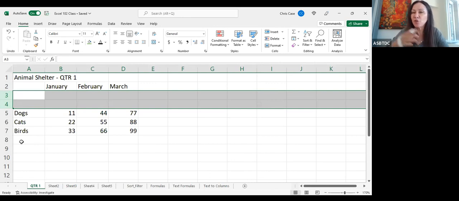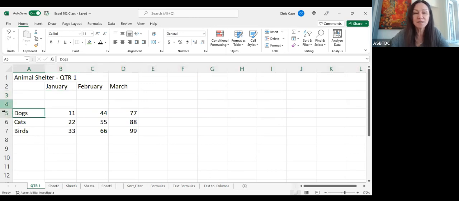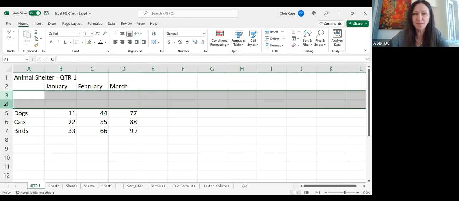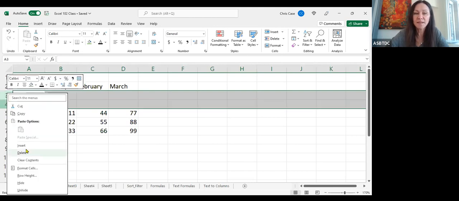Okay. So again, if you find yourself inserting a row and doing the same thing over and over again, there's usually a shortcut to doing that. And again, let's say I want to delete those 2 rows. I'm just going to come over here with my left mouse button and highlight both those rows, right click and delete.